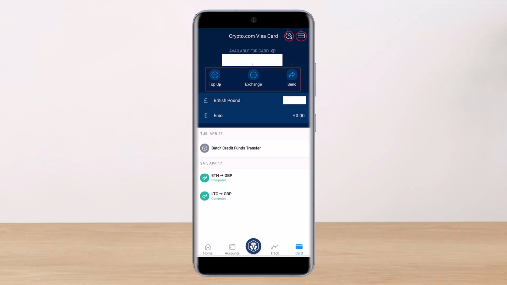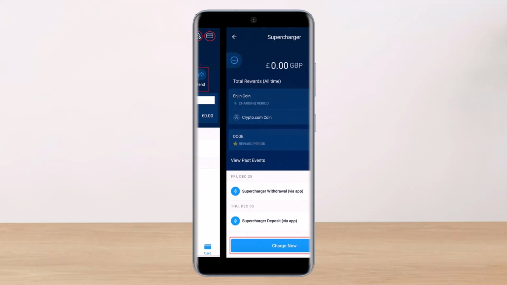To do so, you need to click option 1, which is top up. Then the second option is exchange, where you can exchange fiat, for example GBP to euros. And option 3 is send, where you could transfer local currency to a friend. Option 4 is where you track your spending. And option 5 is the place where you could see the card details such as your PIN as well as your card number.